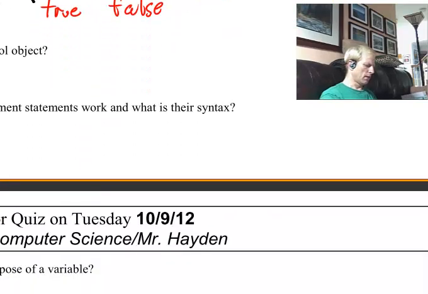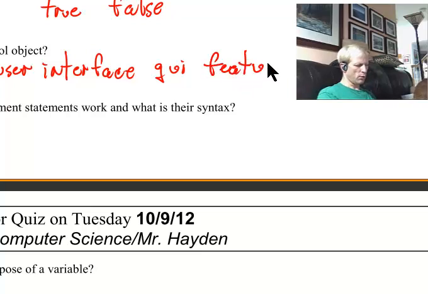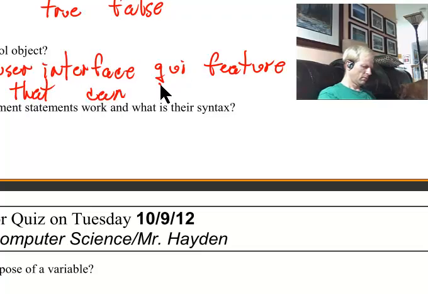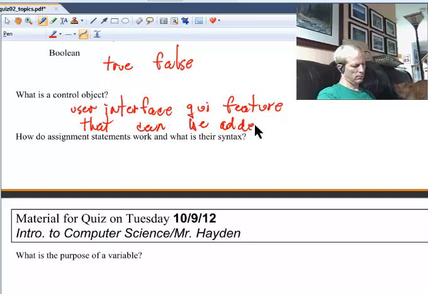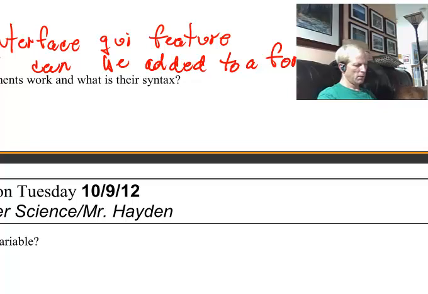Okay, what is a control object? Well, a control object is a user interface GUI feature that can be added to a form. Alright, so examples would be buttons, labels, radio buttons, text boxes, etc.